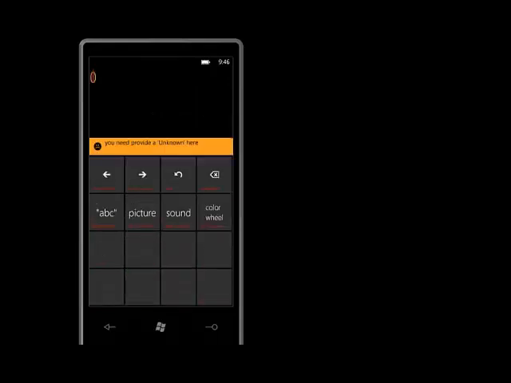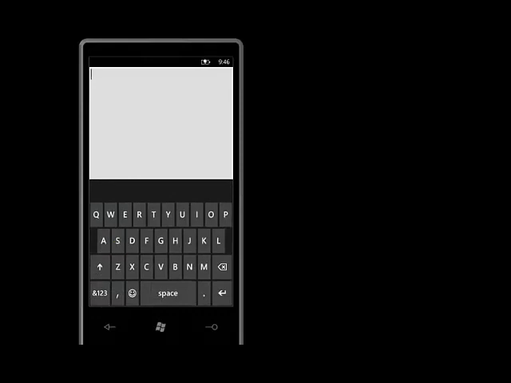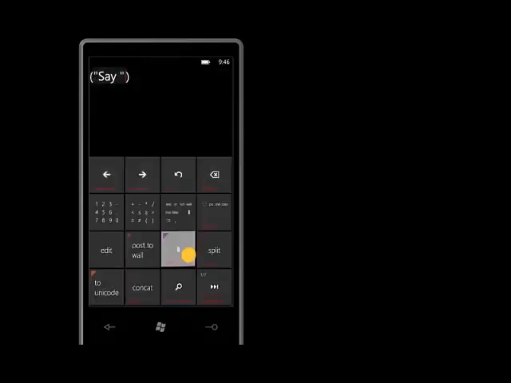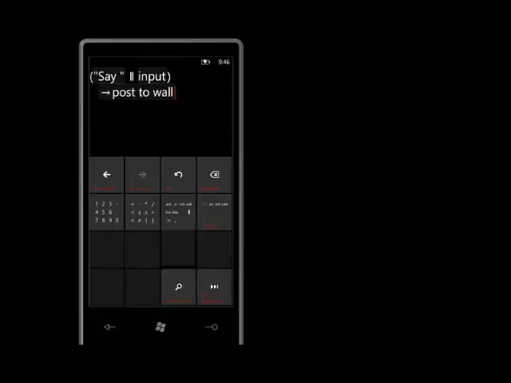This string will begin with our added phrase, say, and then be concatenated with the variable, input. Take note, during this combination, it is important that we type a space following say so that the two substrings are not presented as conjoined. To ensure that our statement is visible on the wall, we simply put post to wall.